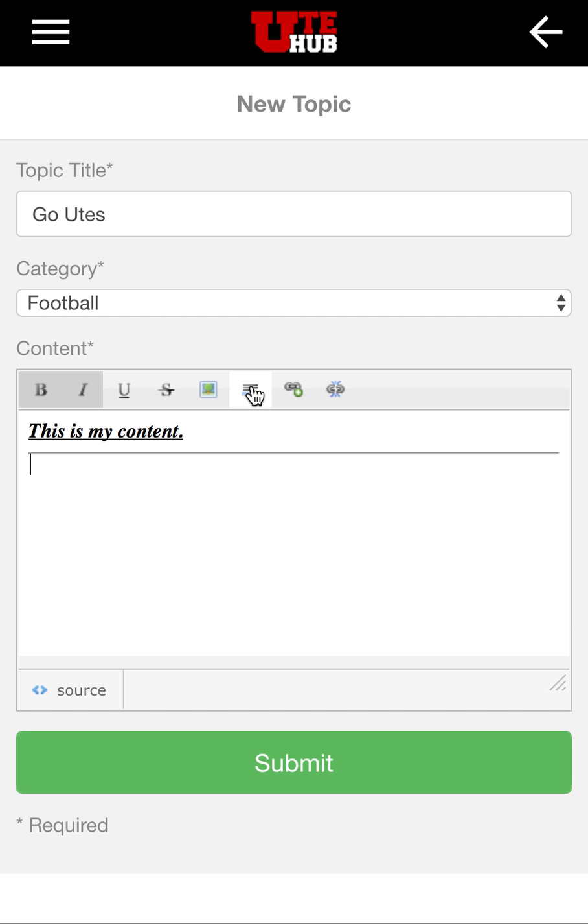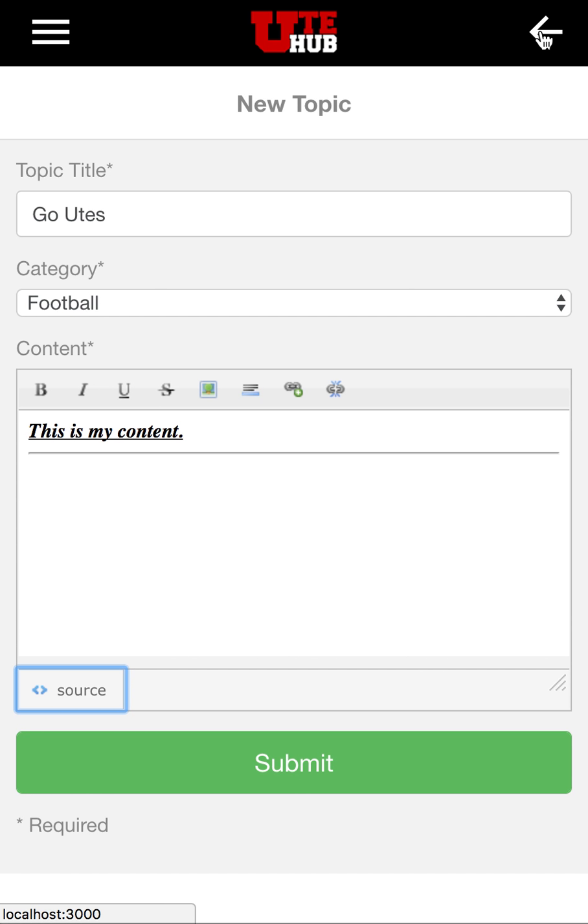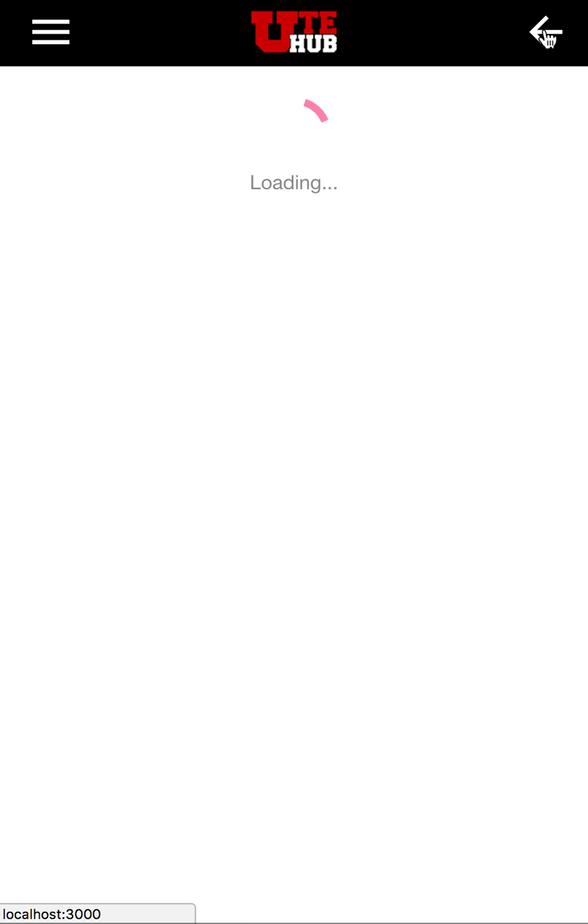If you want to change some formatting, add an underline. If you add a link, you can click these items and add your links and so on. If you know a little bit of HTML, you can switch to source, and you can see some HTML formatting here. All right, we're not going to post this because we don't need to, so we'll go back.